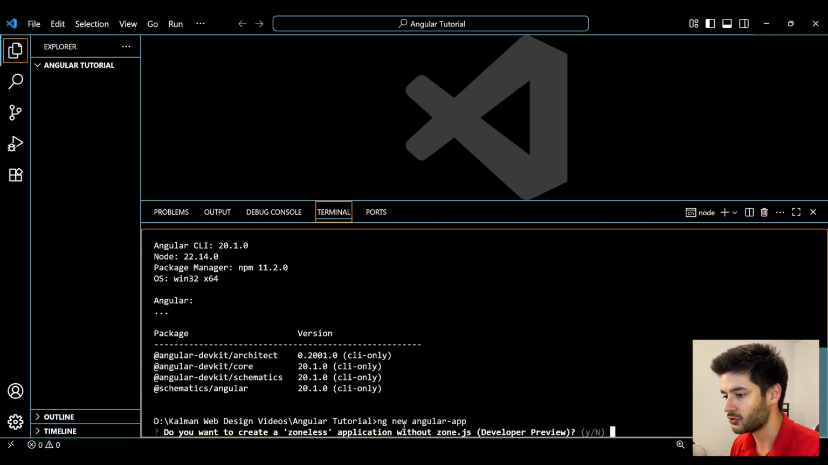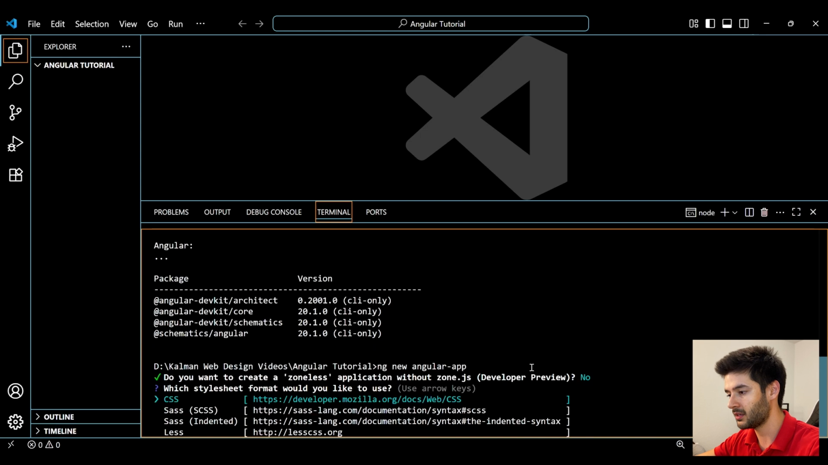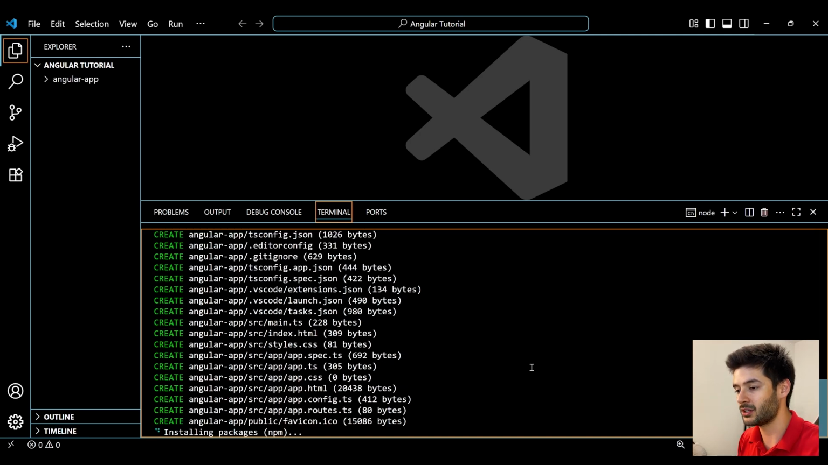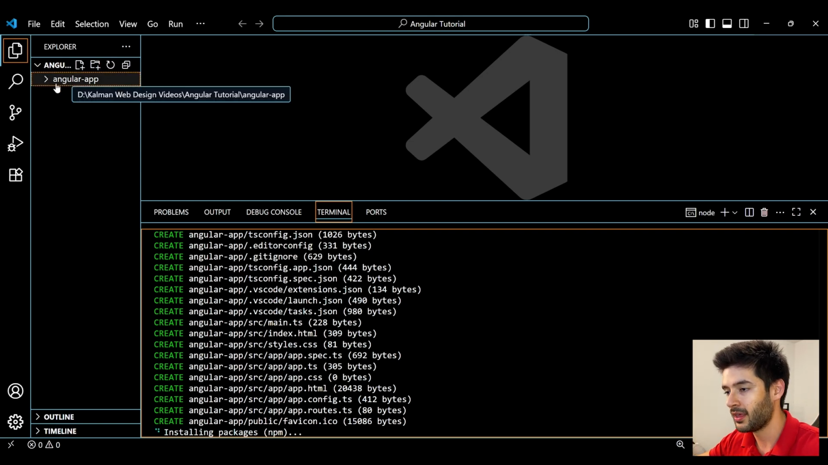And then it's going to ask, do you want to create a zoneless application without zone.js? So for now, that's just a more advanced feature that you don't need to be super worried about. So we'll hit N and enter. Then it's going to ask what style sheet format that we would like to use. To keep it basic today, I'm going to use CSS. After that, it's going to ask, do you want to enable server-side rendering and static site generation? That's, again, a more advanced feature inside of Angular. So to keep it basic, we'll just say no. And now this is going to create our Angular application within the new angular-app folder that we just created.